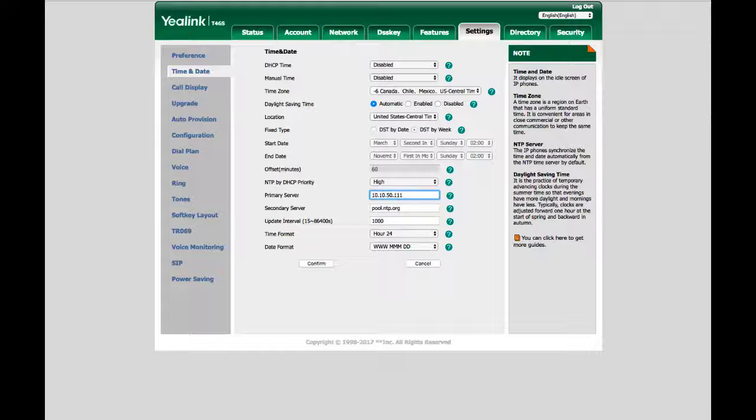Okay. We want to turn our primary server into the IP address of your VoxIP system. For our demo, it's 111. And you want to take this one out. This is how all the phones synchronize. And you want to make sure that you choose a 24-hour or 12-hour clock. We're just going to say 12-hour. We're going to confirm it.